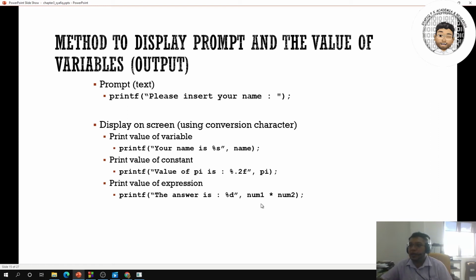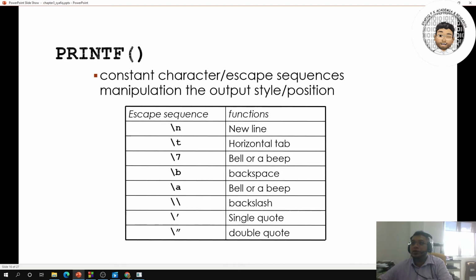You can also print out an expression, which is a way of doing the calculation inside the printf. This is not really recommended. Creating another new variable is much safer for your code, just to avoid mistakes later on. There are also a lot of things inside printf that can help you create a beautiful display when you want to show them in the terminal.